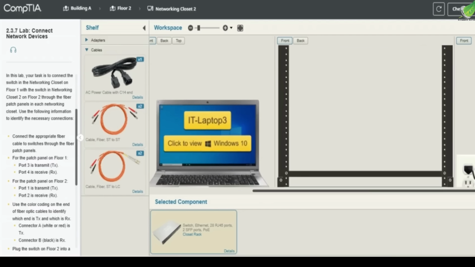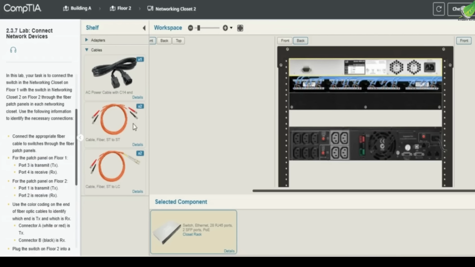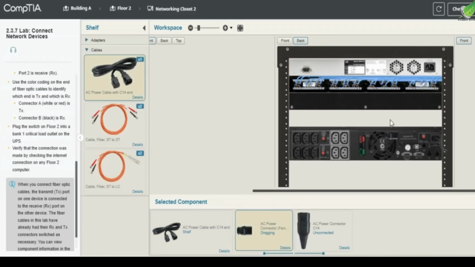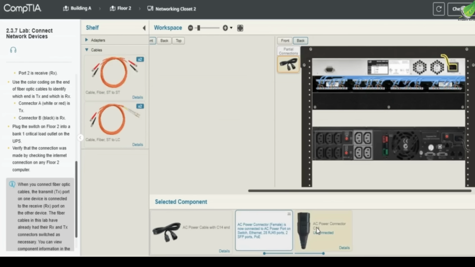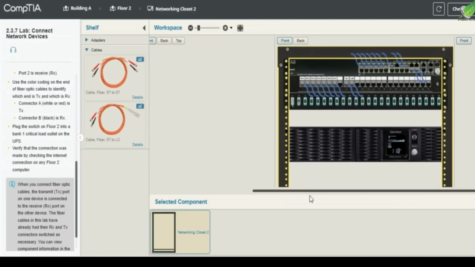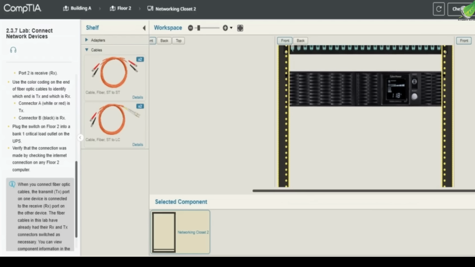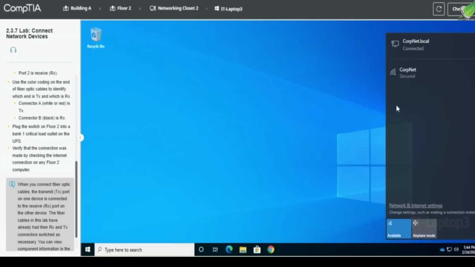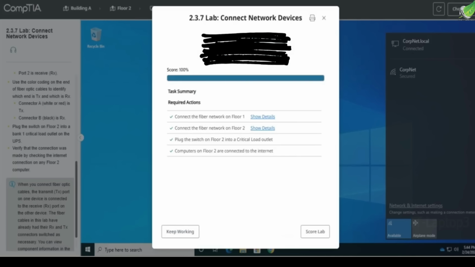Scroll down and let's go to the back and plug the switch on floor 2 into a bank 1 critical load outlet. Okay, so we'll plug this in here, the power port, and plug this in here, and so plug this into these two and go to the front, and let's see, let's go into this laptop and check the network. This is connected.